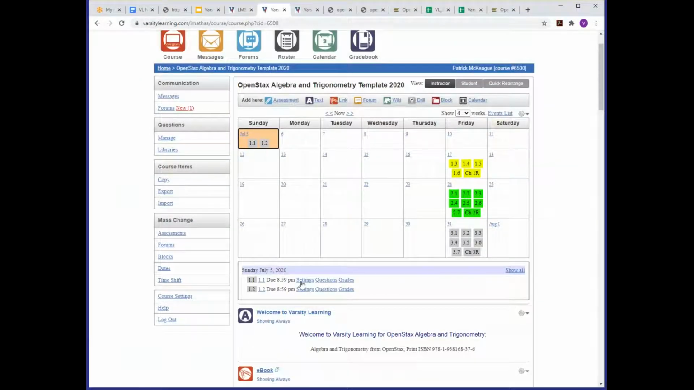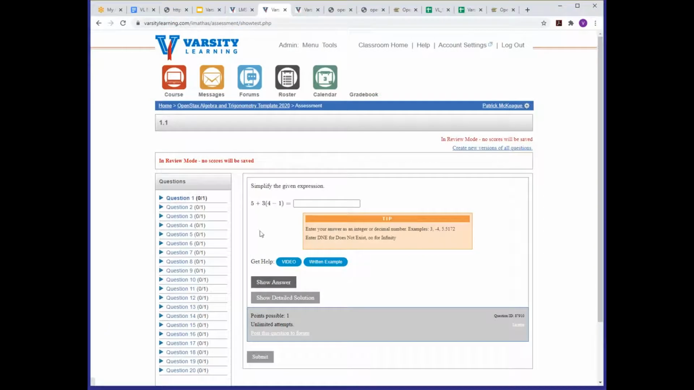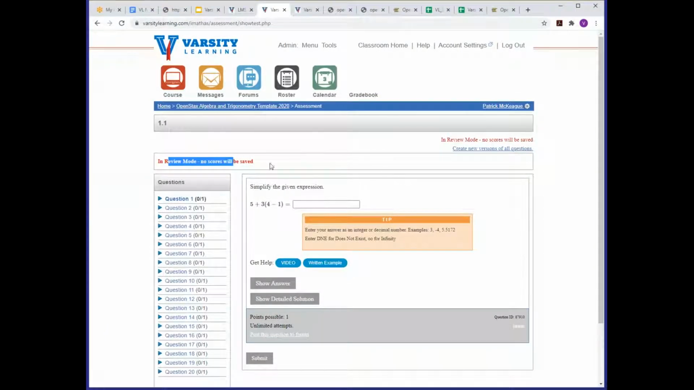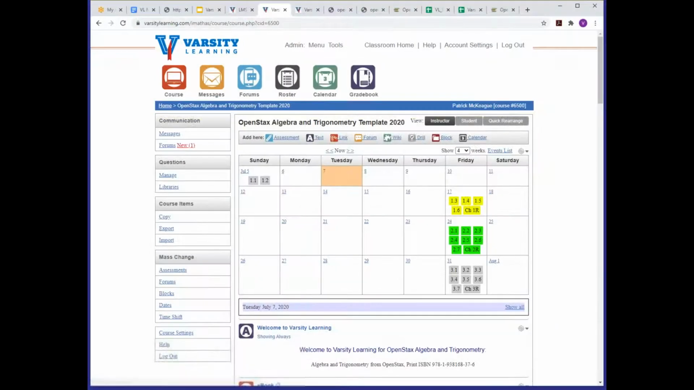If they just click on the assignment in review mode, they're not going to be able to use a late pass. And if they do that, they're going to have to email their teacher. Their teacher's going to have to clear their score in the gradebook.